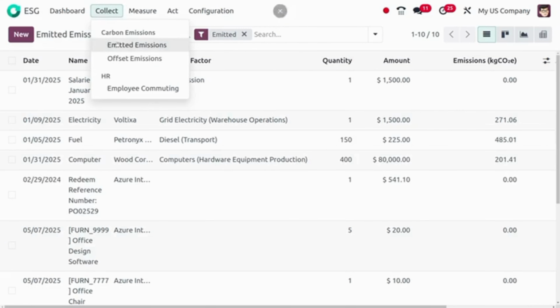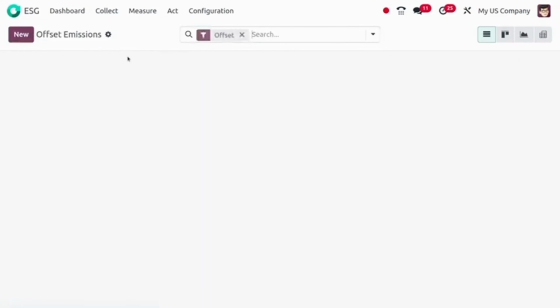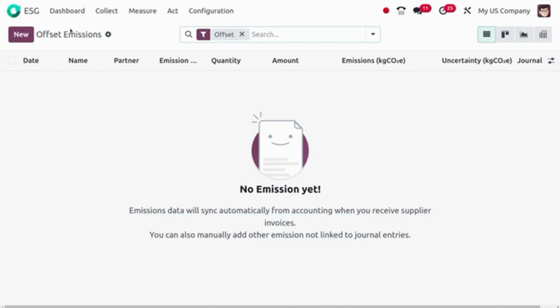Now let's move on to the Collect menu and click on Offset Emission. Offset emission refers to the act of compensating for greenhouse gas emissions that your company or activities generate, which means once you know your emissions, you might want to offset them.